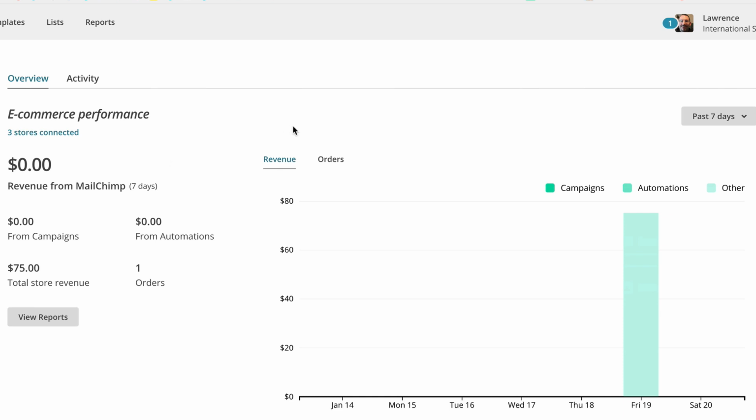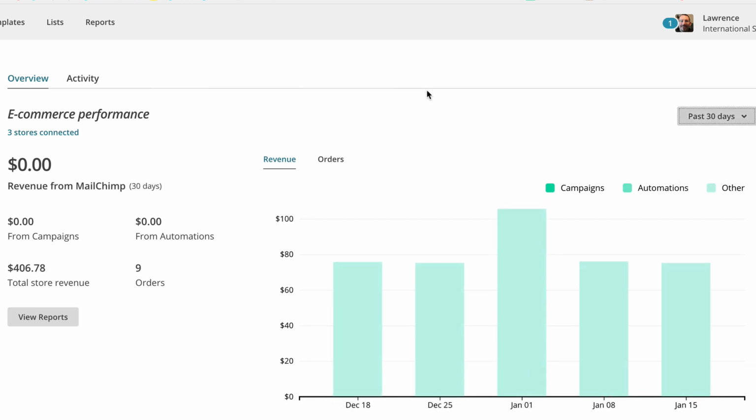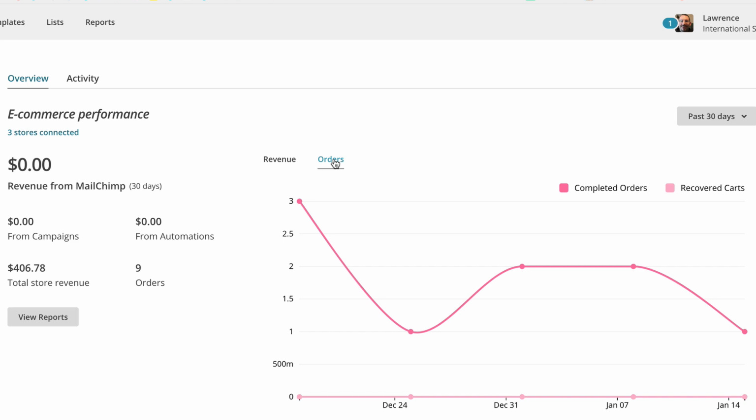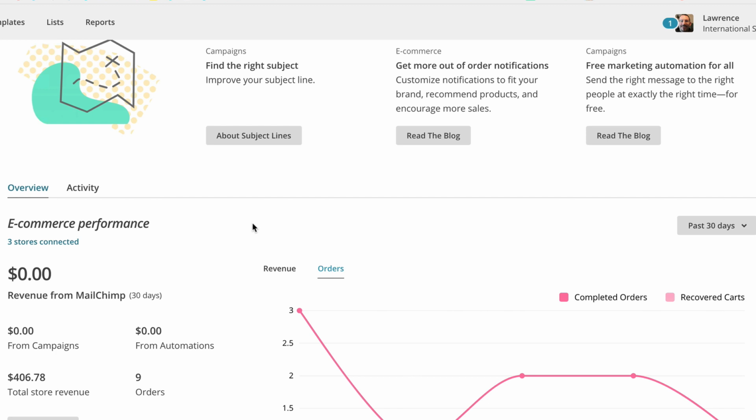Now, I only have one sale for the past 7 days, so I can go down here and click on the past 30 days, and we get a better view of how things are going. And I can switch over to orders, and it can show me how many orders I got for that particular past 30 days. So that is pretty cool, one of the nice features.